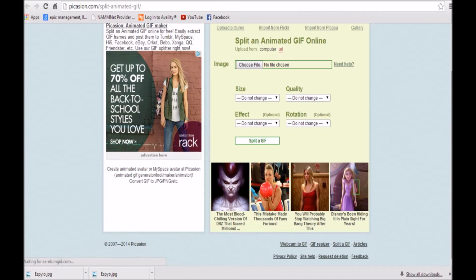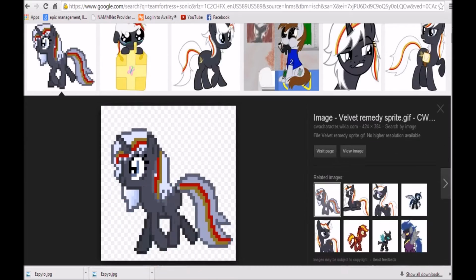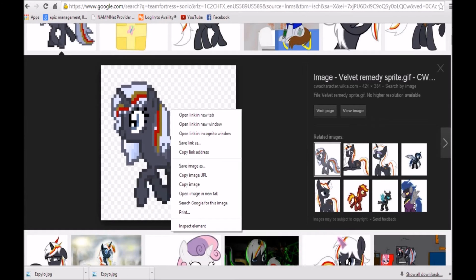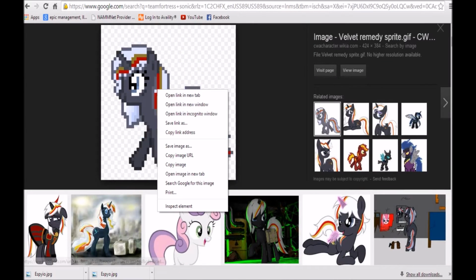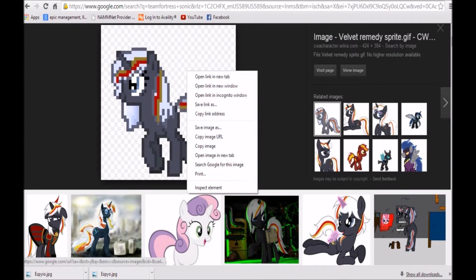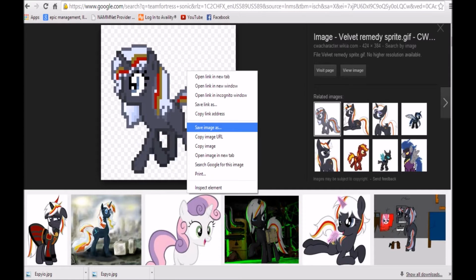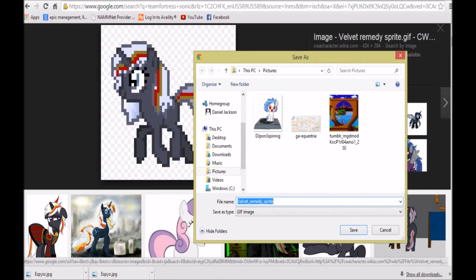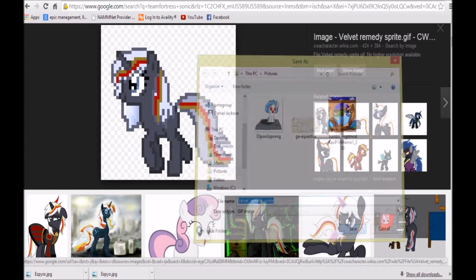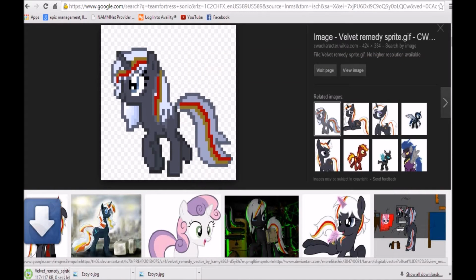find an image. Right now I'm gonna do this image right here. It's a pony. Hope you guys don't mind. Anyways, you're gonna just save image. Velvet Remedy Sprite, I don't really care what the name of it is.